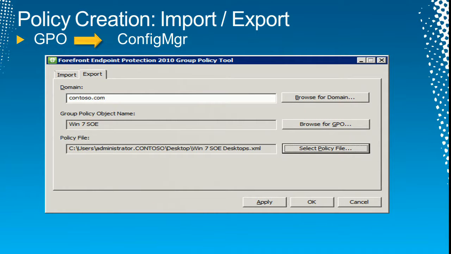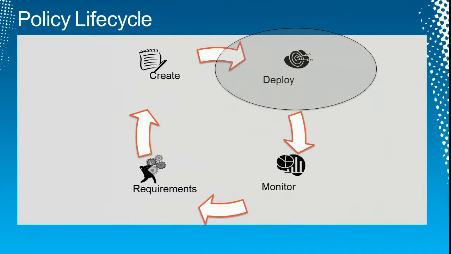Going from a GPO to Config Manager, you choose your domain, you choose the group policy object, and this time you select a policy file, an XML file, that you want to export it to. You hit OK. It creates an XML file. You go into Config Manager, you select Import Policy, and you bring it in.